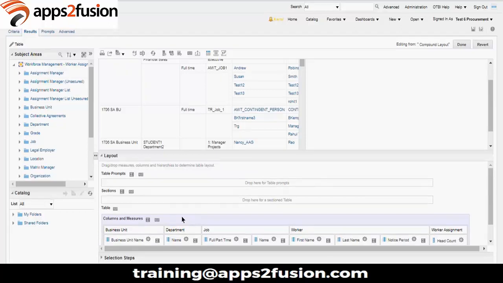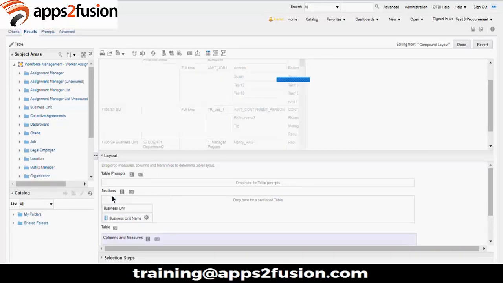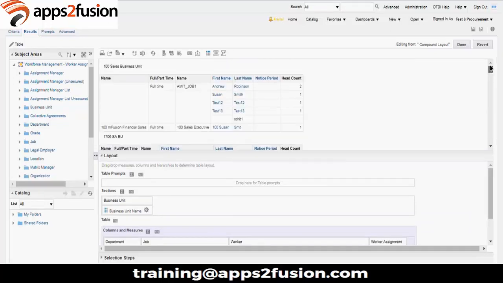Next thing is this entire dashboard can be grouped by business unit name. If you want to group it, what you need to do is come over here and put this in a section. So now you can see it is grouped together according to the different business units.